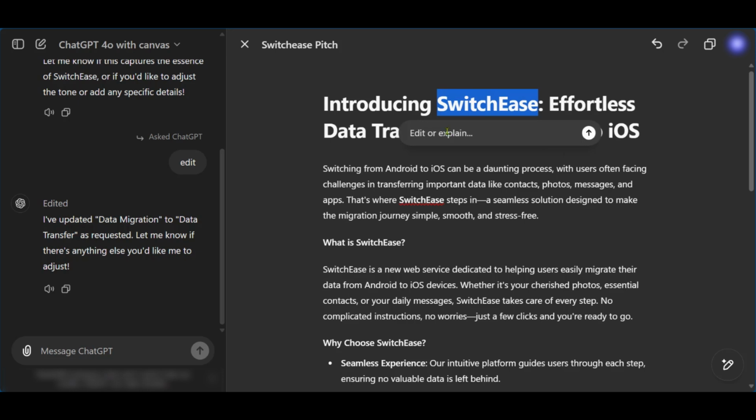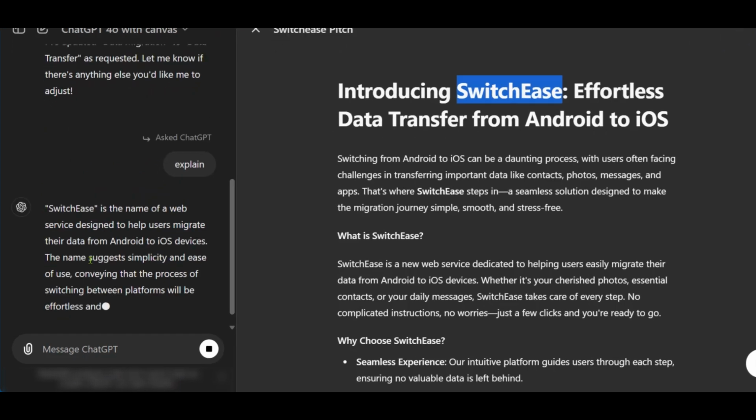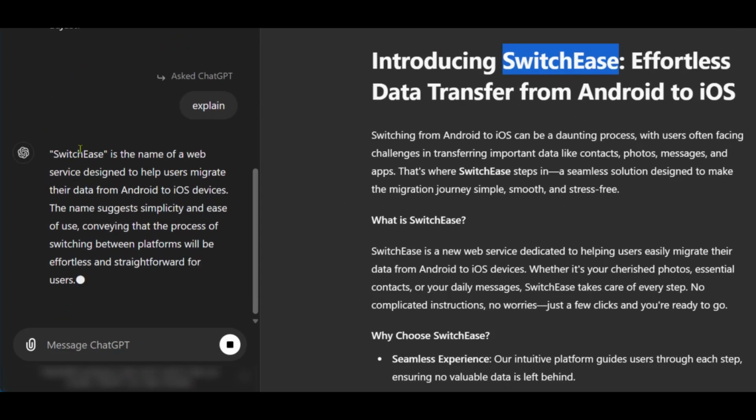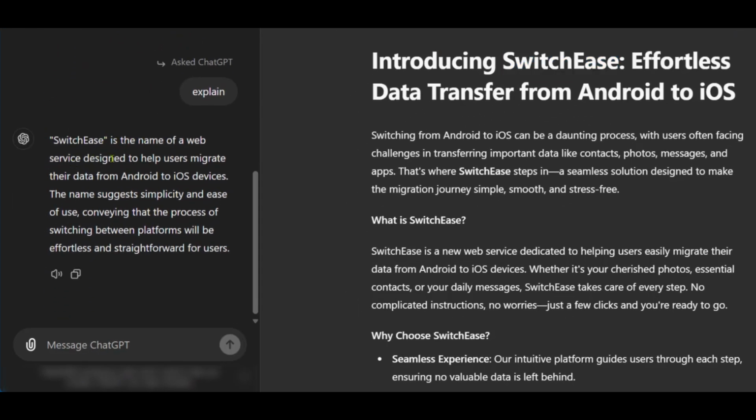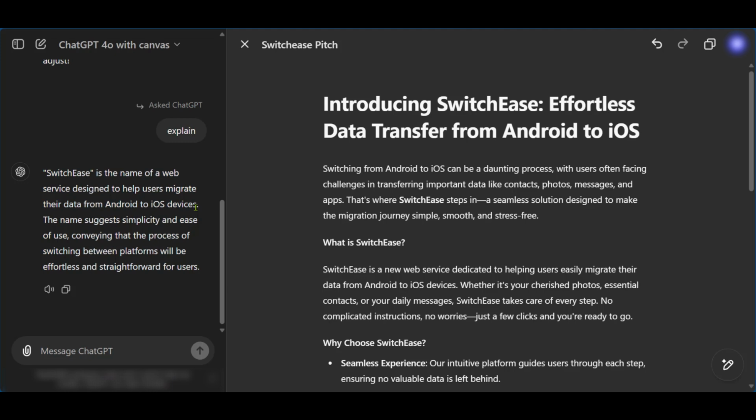Another thing we could do is to hover over the name which we give it, click on Ask ChatGPT and explain. By asking to explain, we're going to have a response on the left side. Here you can see SwitchEase is the name of a web service designed to help users migrate their data from Android to iOS devices. As you can see with Canvas, we can edit and communicate with the data it has provided. This offers real-time adjustments without needing to go over to another text editor to make things better.